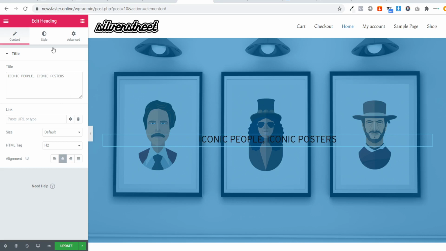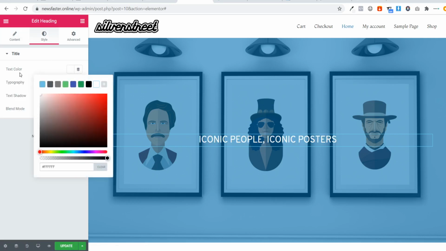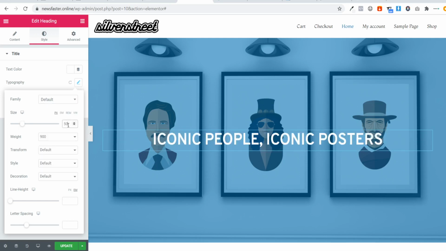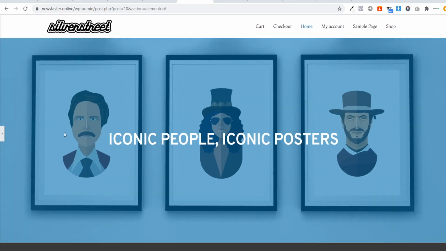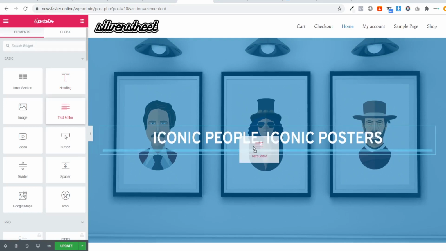Now from here we can go and change this. So if we go to style, I'm going to go and change this text color to white. Then in typography, I'm going to go and change the weight, and I'm going to make it a bit thicker like that. Now you can also go and change the size. So let's see what it looks like 50 pixels like that. So that looks pretty cool. Iconic people, iconic posters.